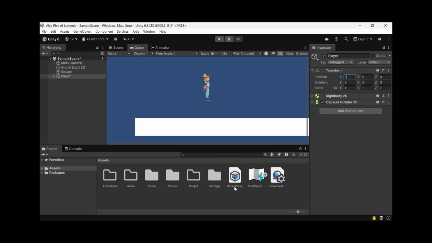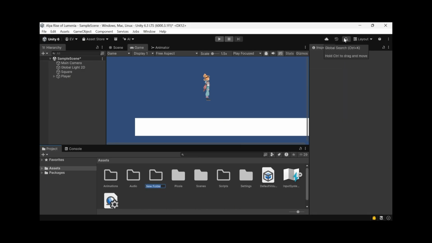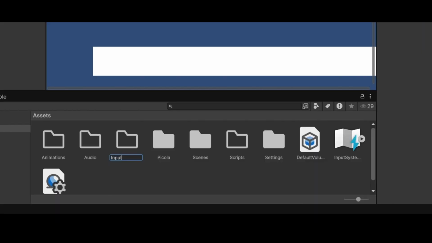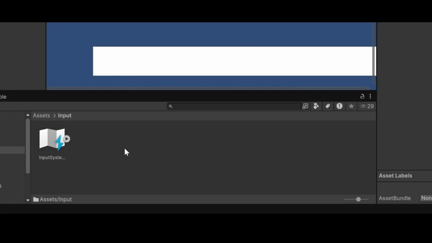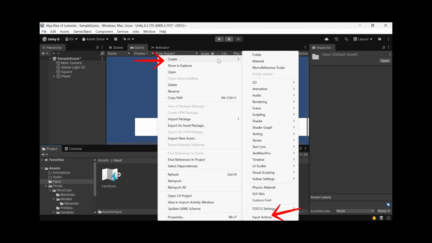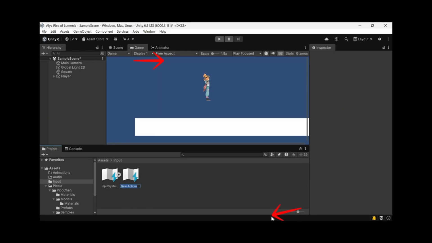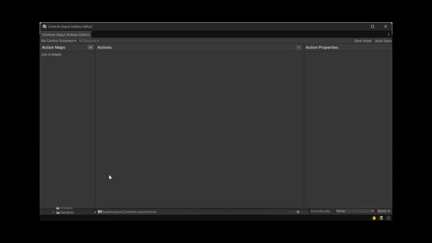Let's go to the project section. Organization. First of all, let's create a new folder and name it Input. Let's move the default file inside. Right-click, create, input actions, and rename it Controls. It appeared. Double-click, and our control panel opens. It's empty, clean, and completely ours.